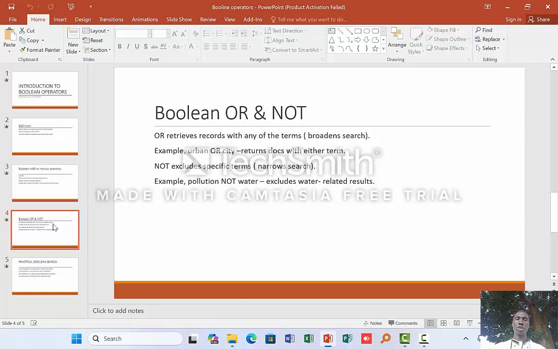Now we are going to the Boolean NOT. NOT is used to exclude specific terms. In other words, NOT is used to narrow the search. The Boolean OR is used to broaden the search, whereas the Boolean NOT is used to narrow it. For example, pollution NOT water. It means you're only going to look for related results, and pollution AND water, of course, will be excluded.